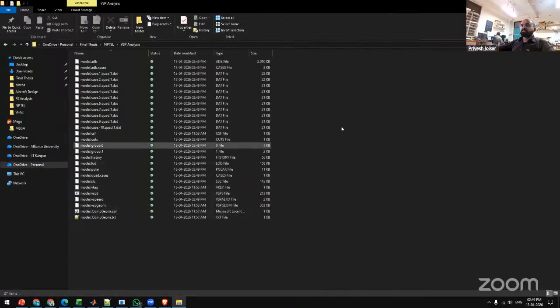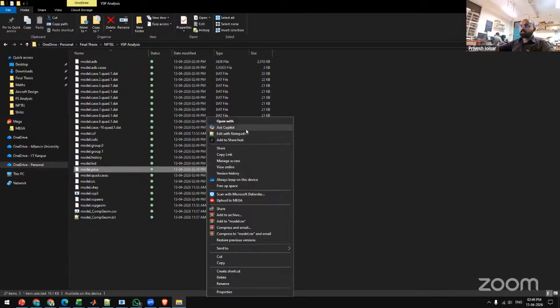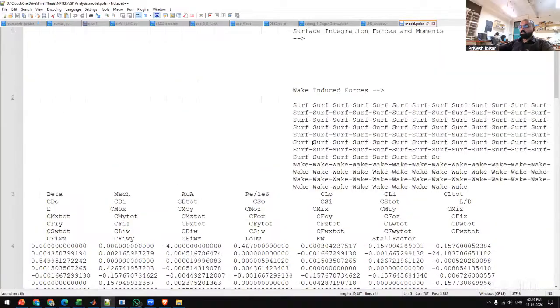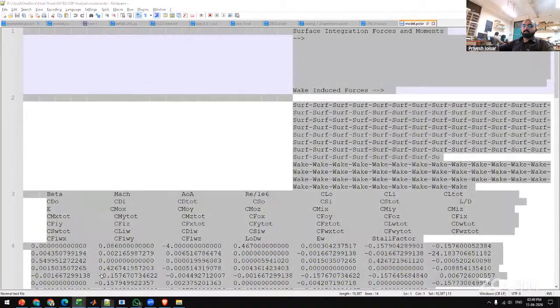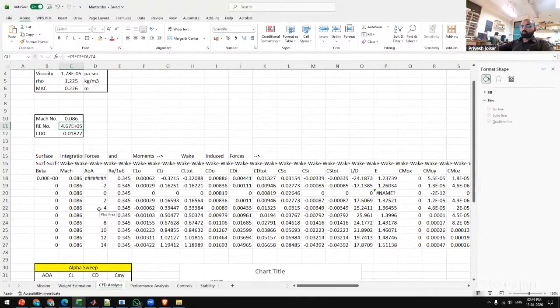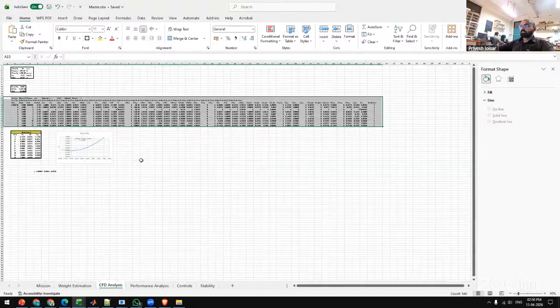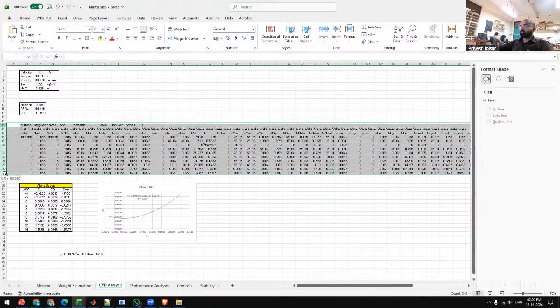Now where to find this? Wherever we saved the VSP file, one polar file will be generated. So here is the polar file. Right click, open with Notepad. So this is all the data. Copy. I'll go to CFD analysis and paste all this data here.